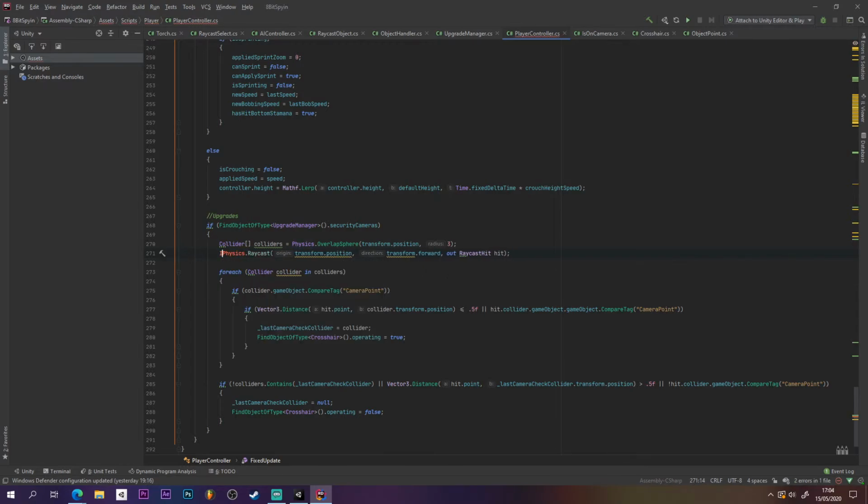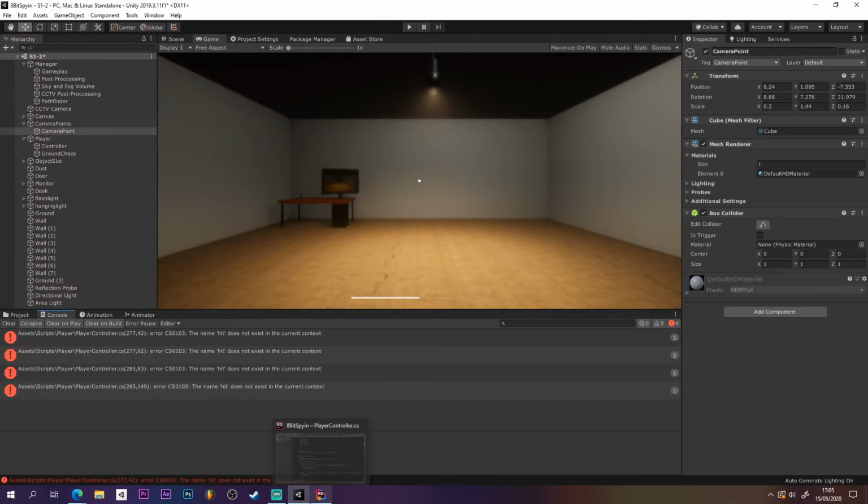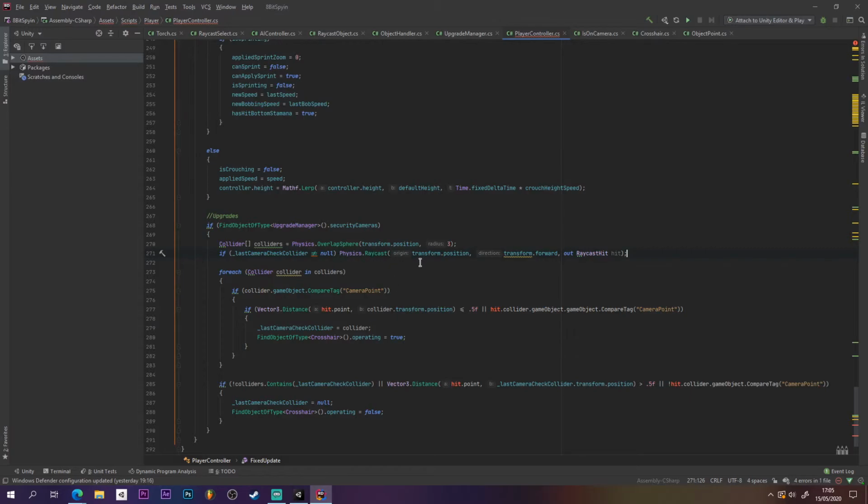I've got an idea. Actually no, it's probably all will it. If camera check, if that does not equal null, that's probably not going to work because it won't detect. Oh wait. Sure. Wow, okay. Hit does not exist in the current context. Oh yeah, that's probably why. Great.